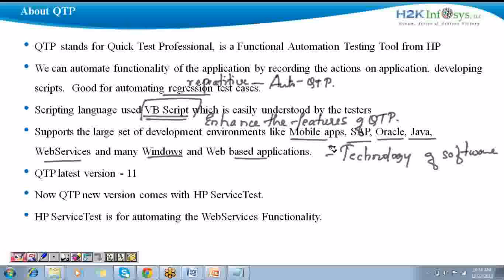Okay, so if we have to test the mobile application, which is a technology basically, SAP testing, Oracle, Java, web services, Windows and web-based application, right? So for the different kinds of software being implemented on the different technology, we can use the QTP.